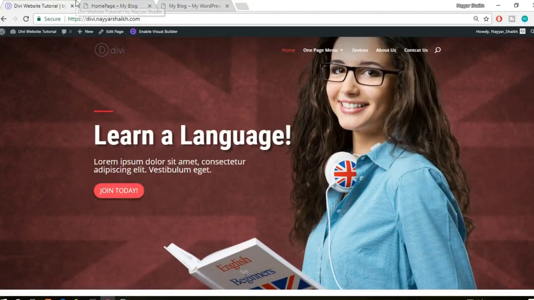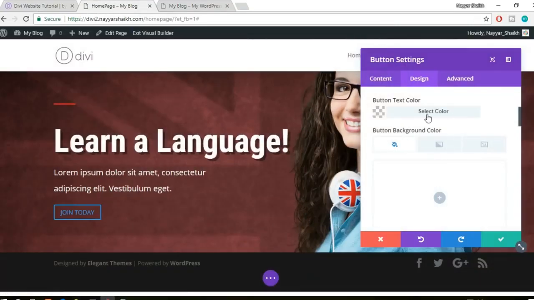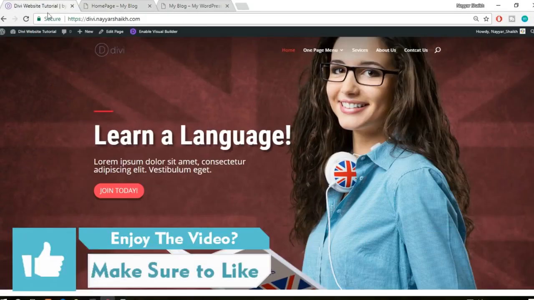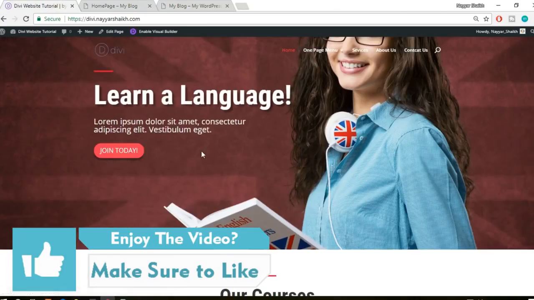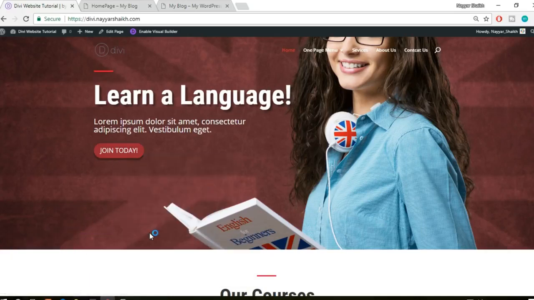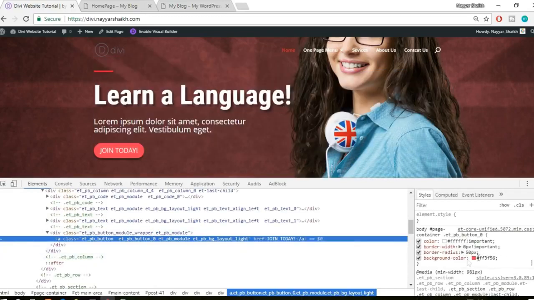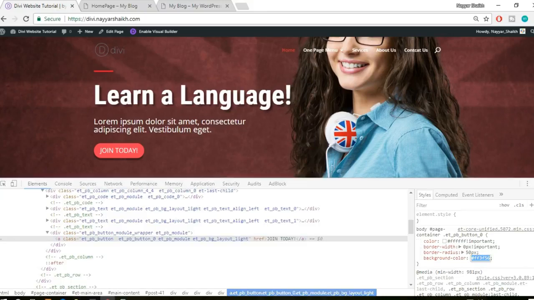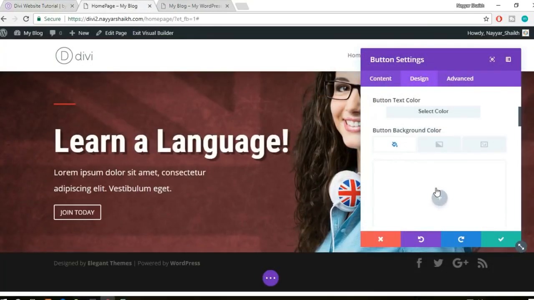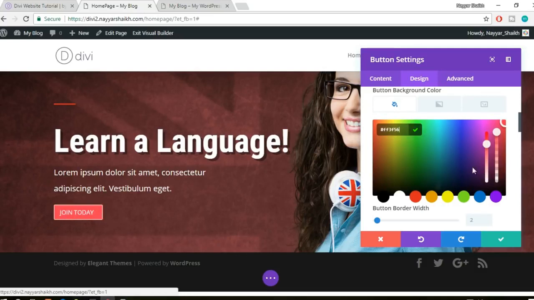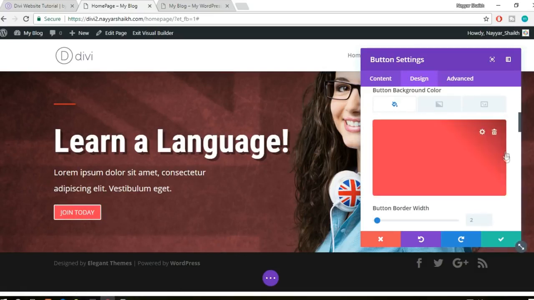Button text color here is white, so let's make this white. Select button text color and select white color from here. Then button background color, if you want to know the exact same background color, there is a very simple trick. You can go to my demo website and right click on this button, click on inspect. Now here you'll see some color at the right hand side. Just copy this color, it is FF3F56. Copy this from here and click on this plus button and over here paste it in. Now you can see the exact same color and this is really looking awesome.